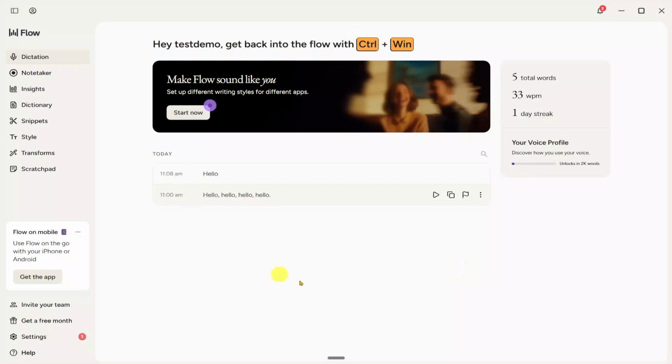Hello, today we will guide you through how to use Wispr Flow. To get started, open the Wispr Flow app.